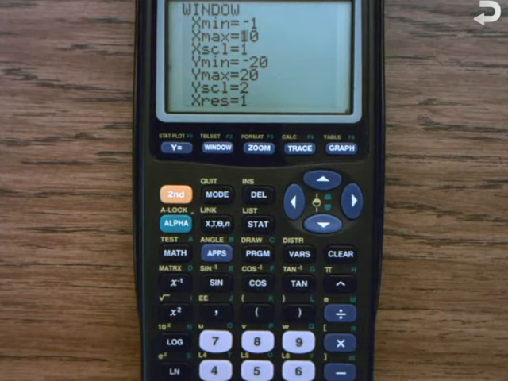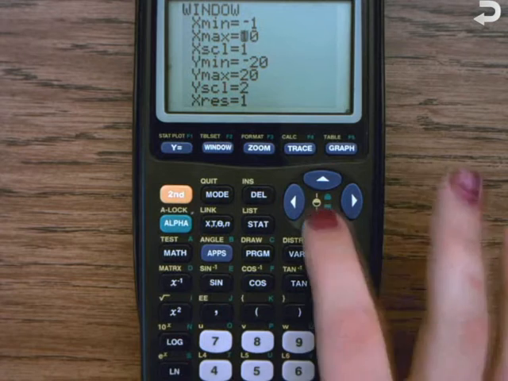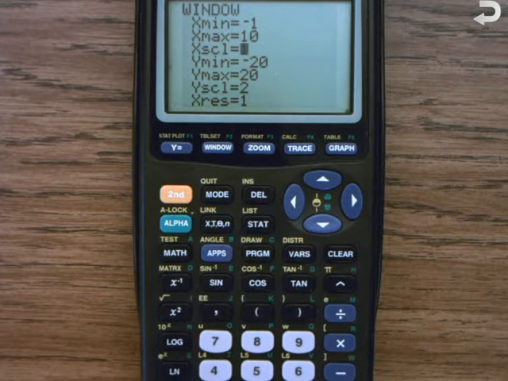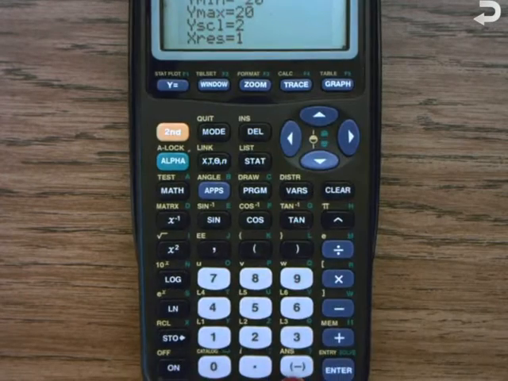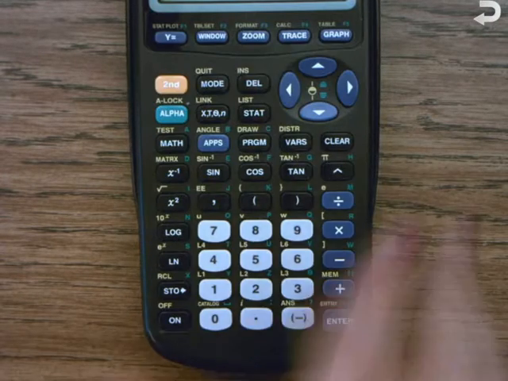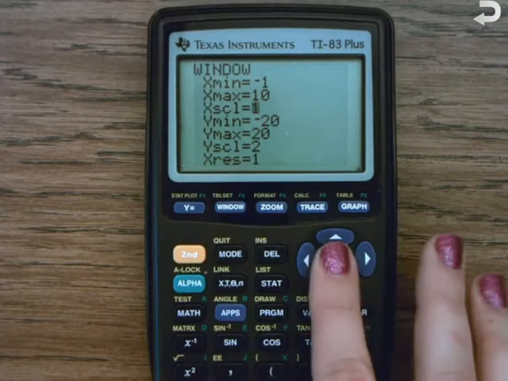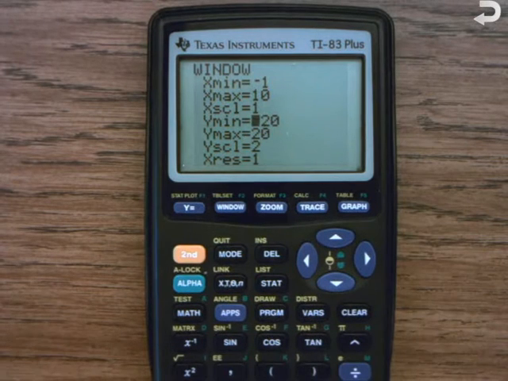Our x maximum, let's make it 10 because our biggest x goes up to 6. Wait, how do you make it negative? The negative is this one right down here in the very corner. Okay, so what we're doing is we're telling the graph where we want to start with the x values and where we want to end with the x values.